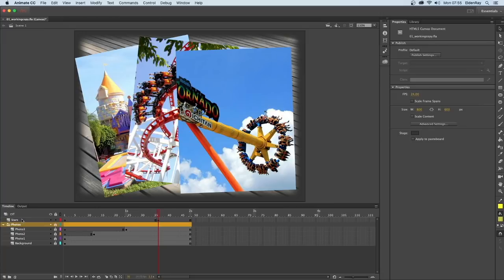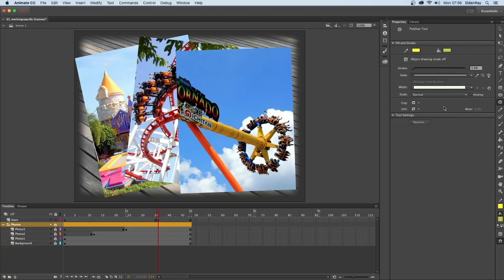In the tools panel, we'll select the polystar tool, which is indicated by the hexagon shape. This is our polystar. We'll click on that, and in the properties panel, you notice that the properties panel has changed. We are going to set the fill. This is our stroke color. This is our fill. Set the fill to none. This is our fill color.